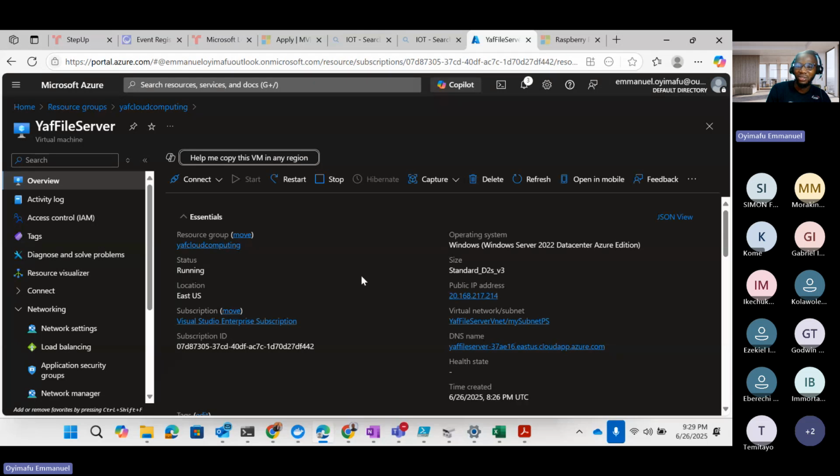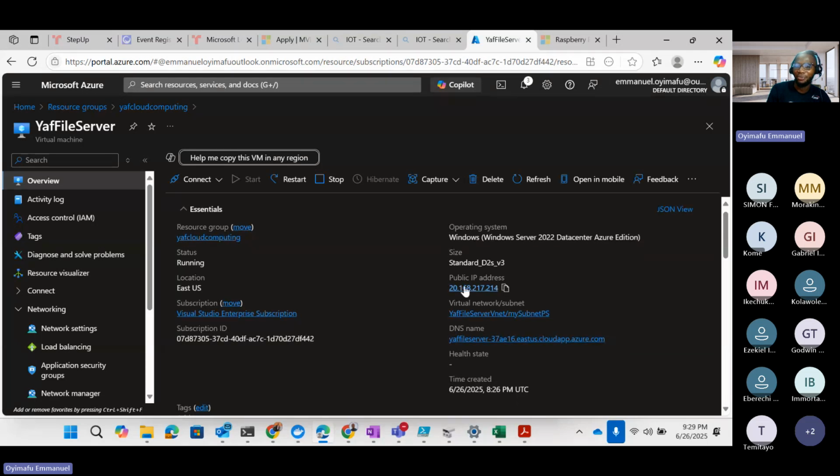So here now we are going to see it. This is the public IP. This is the size. The size is D2SV3. Let's not forget, Microsoft is saying that from December 1st, it will now be V5, not V3. So these are the things that we need to take note of.